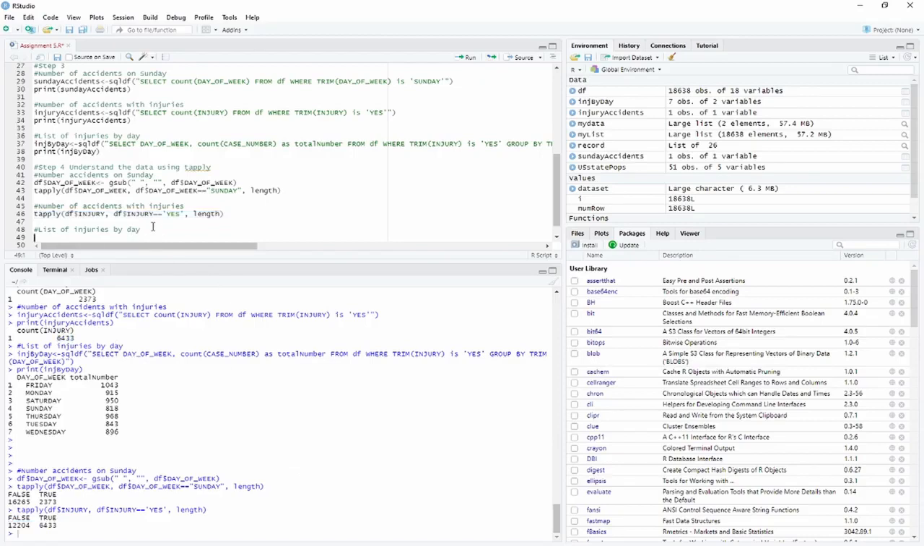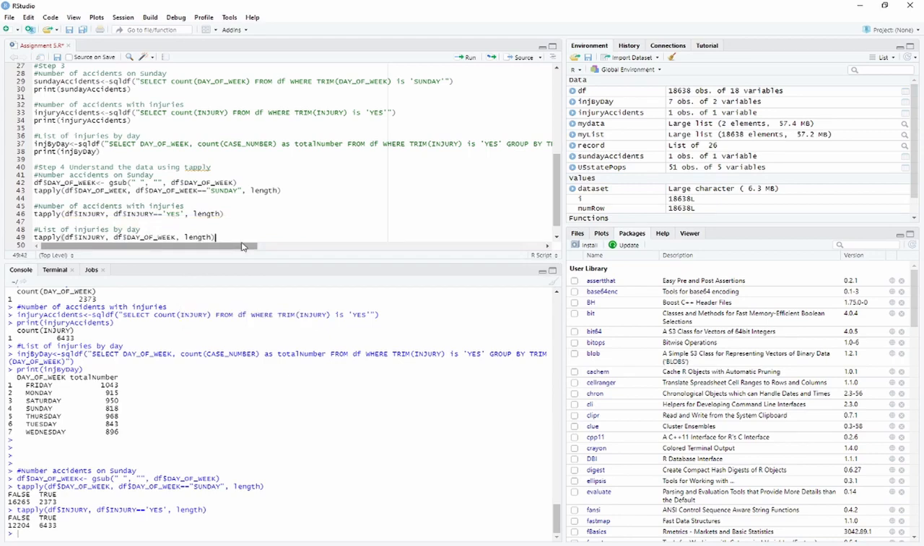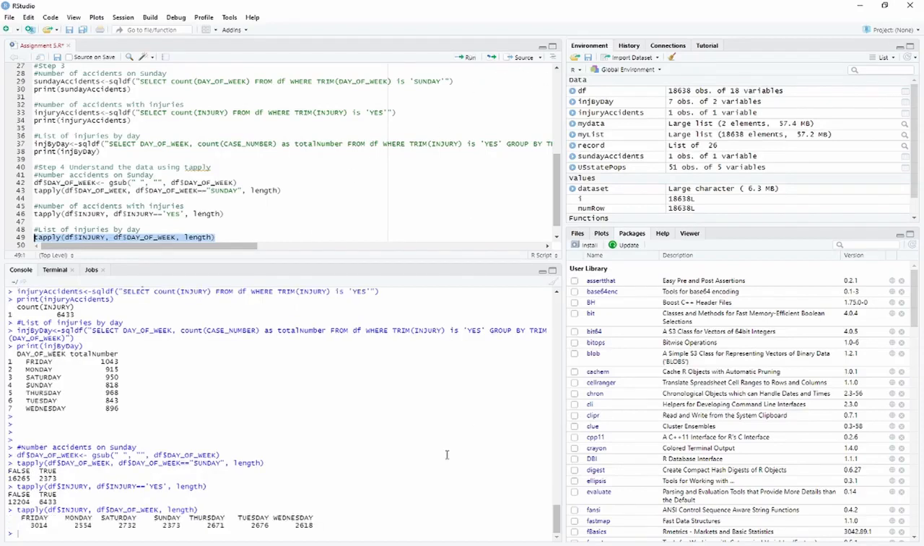Now, list of injuries per day, okay? So let's use the tapply. Okay, what we want is injury, data frame, day of week. Okay, length. There we go. Sometimes the autocorrect, I have like a love-hate relationship with it. Sometimes I love it, sometimes I hate it. It's fine. There we go. Friday, Monday, and we're getting the same data that we got before, I believe.